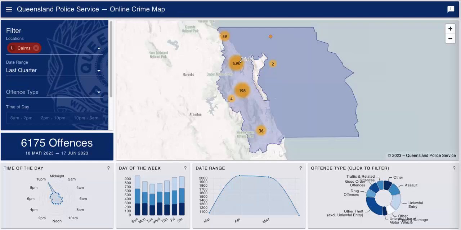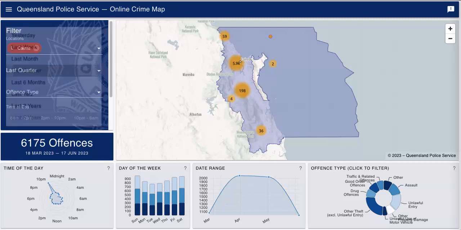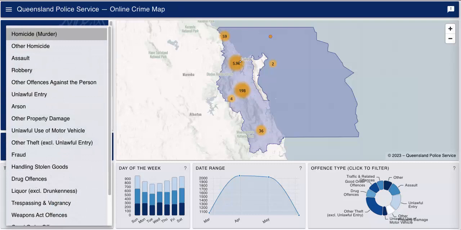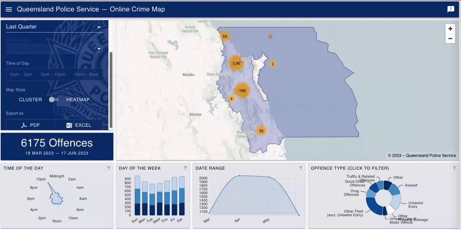Once you're into the online mapping function, simply search for Cairns, which will bring you to the target area. You can select a date range, an offence type. You can select different times of day and whether it be cluster or heat maps. And then from that information, it brings up some windows down the bottom here: time of day, days of the week, date range, and offence type.